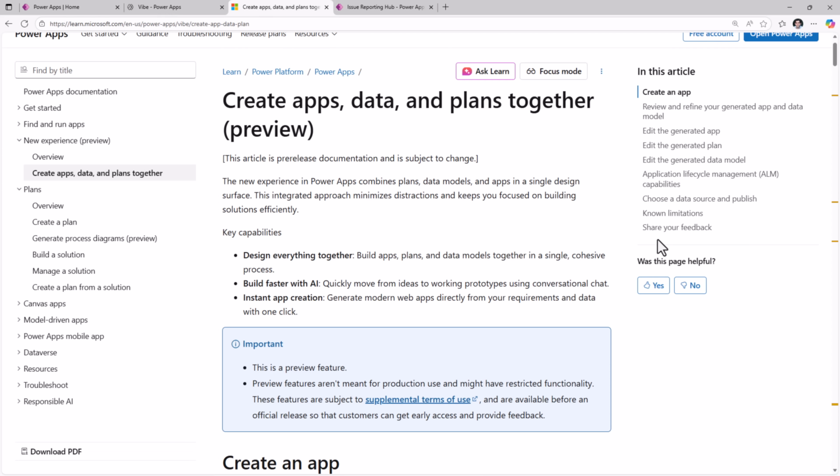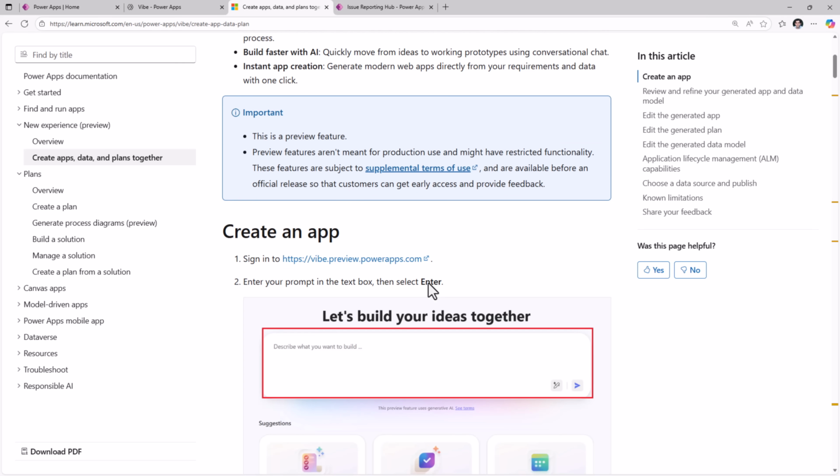As of the recording of this video, this feature is in preview. Do read the official documentation. I will put the link in the description for this video.